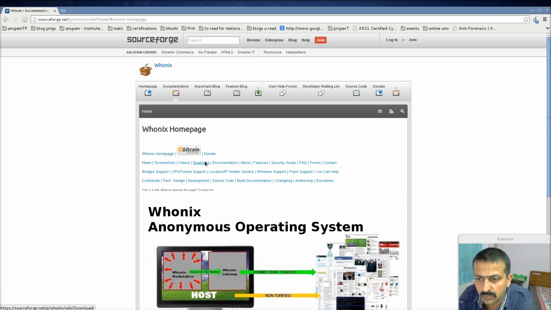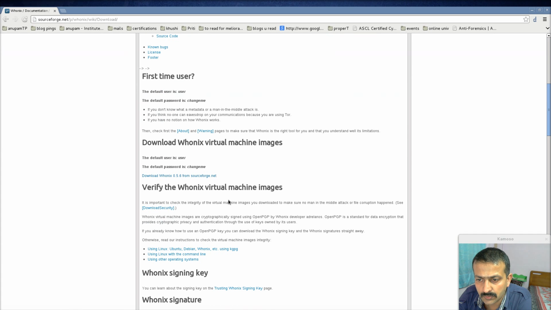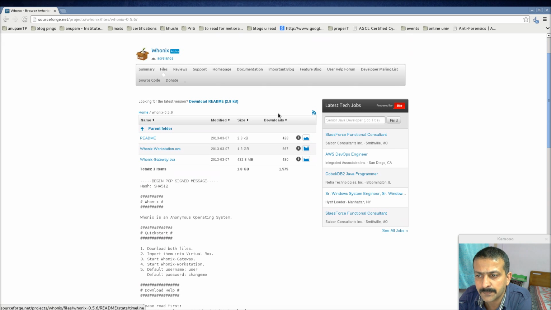And to download, you simply click download here, and you reach somewhere and you click download, and you go to download Whonix 0.56 from SourceForge, and this is the page. So this is the downloading page. So this much I have already done. So I have done my bit.